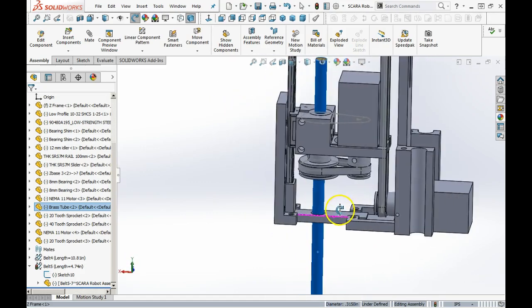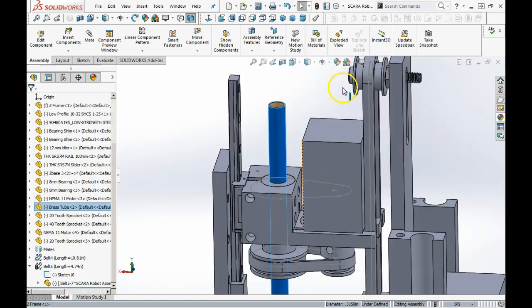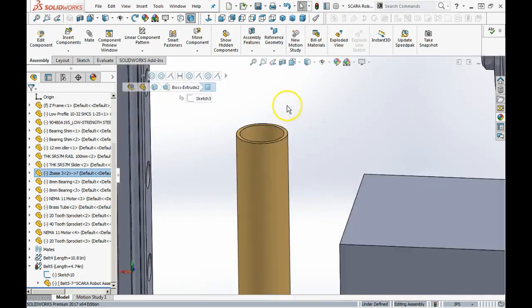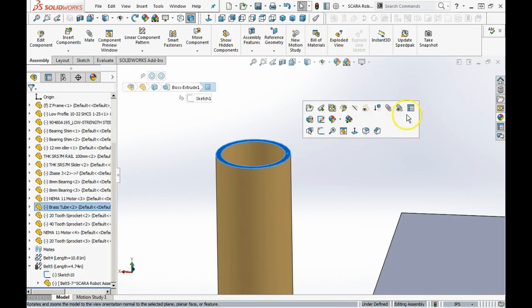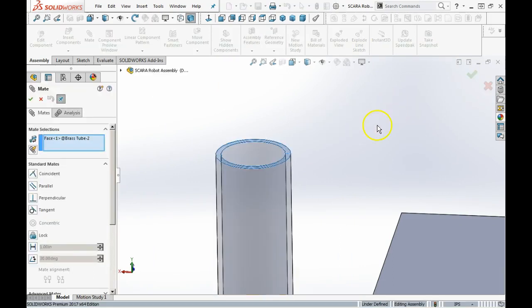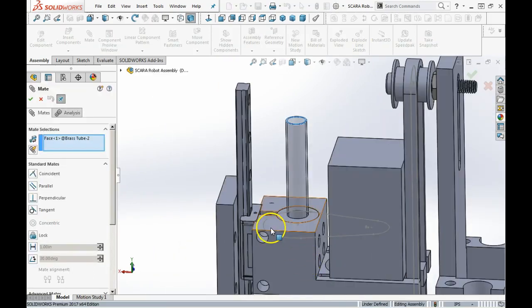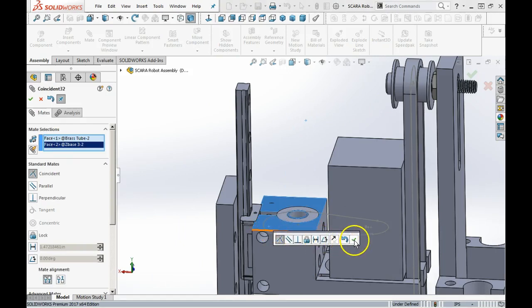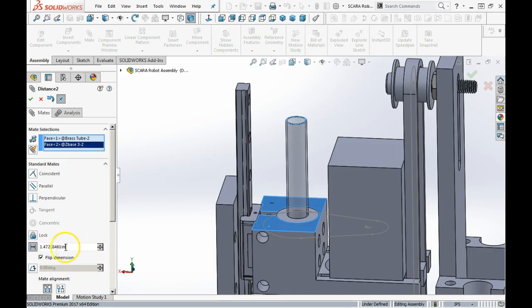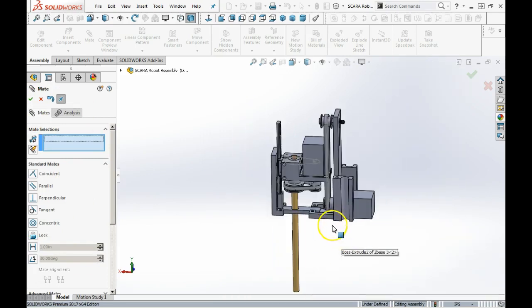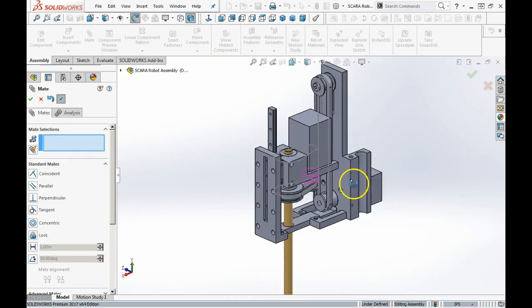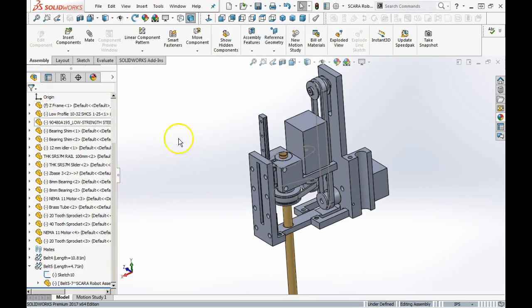We don't need any more than we have to up on the top, so let's go ahead and do the mate here. I'll mate that surface to this surface, and mate that to that. And I'll tell you what, we'll just go and put a distance mate on of 0.1, just so it sticks out a little. There you go. And now we got everything put back where it's supposed to be.